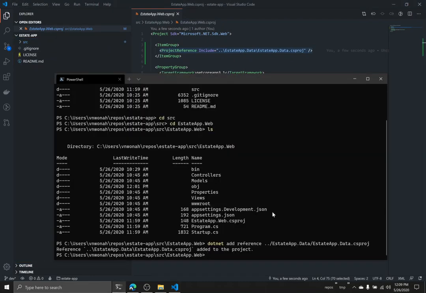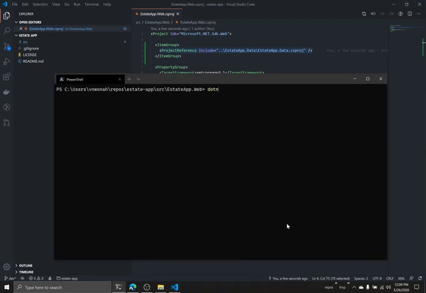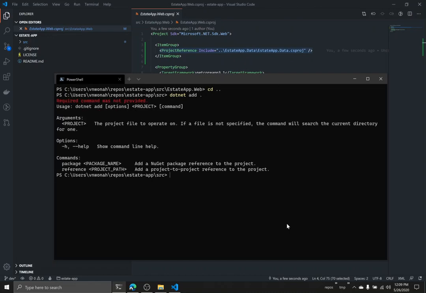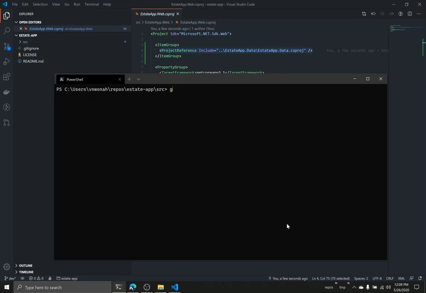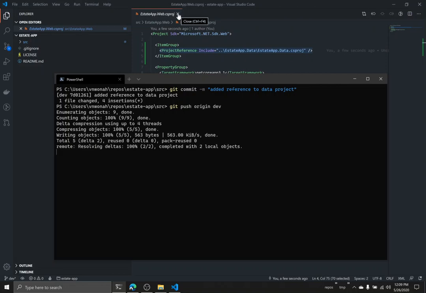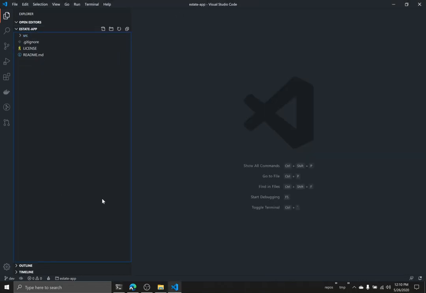Because this is my job milestone, I'll say clear. Let's go back a bit. Let's say git add dot, and I'll say git commit -m added reference to data project. I'm going to push this to dev, git push origin dev, and so we've added the reference.